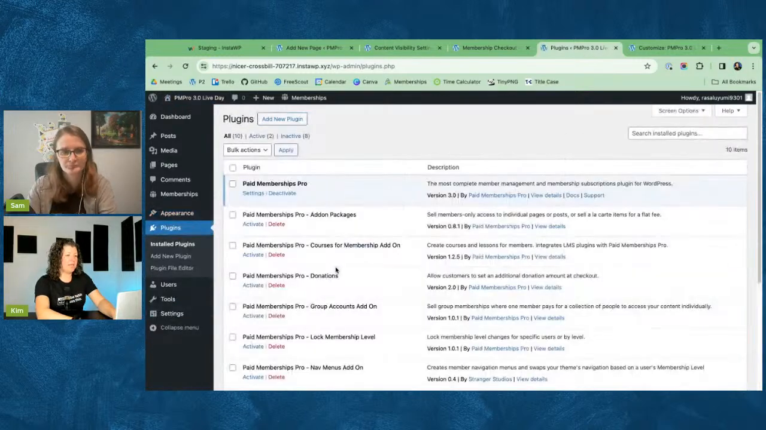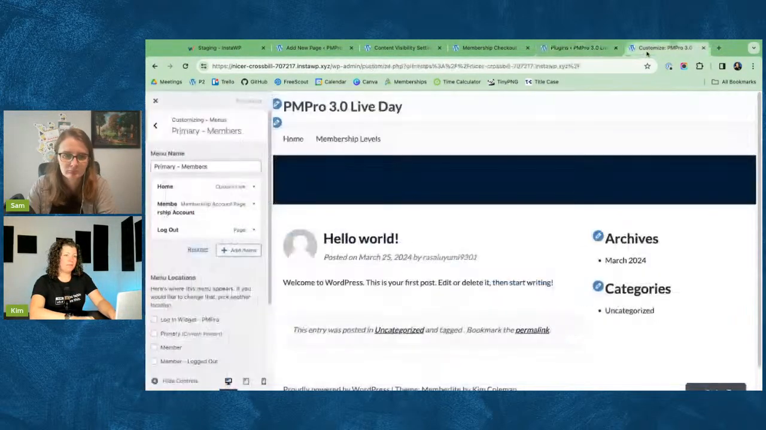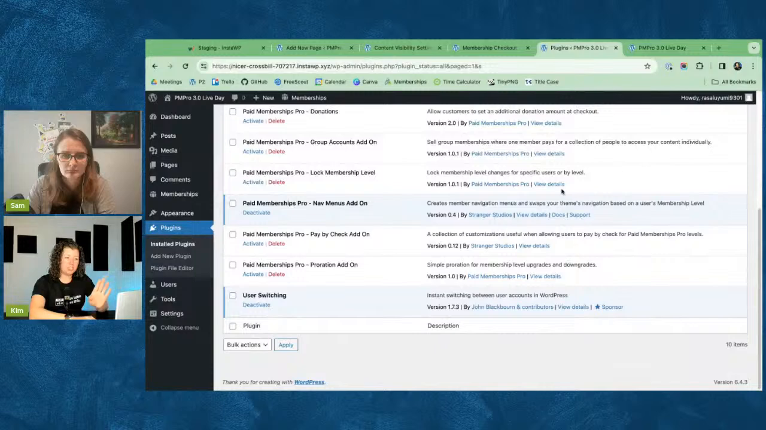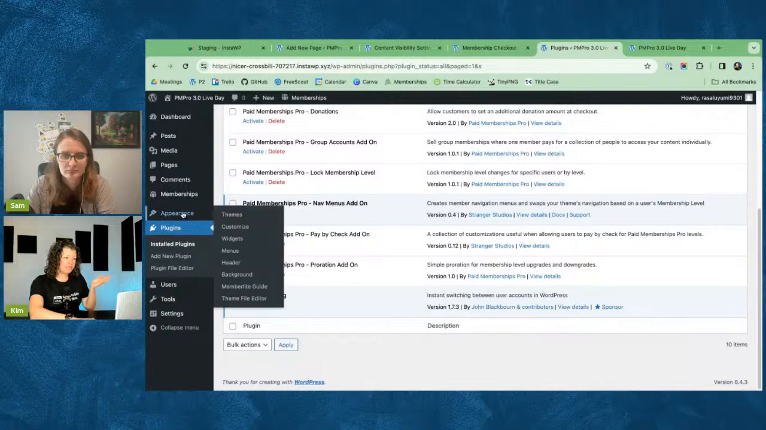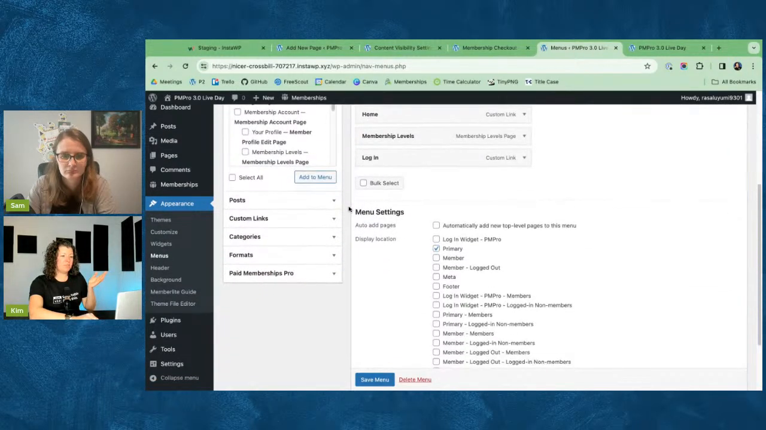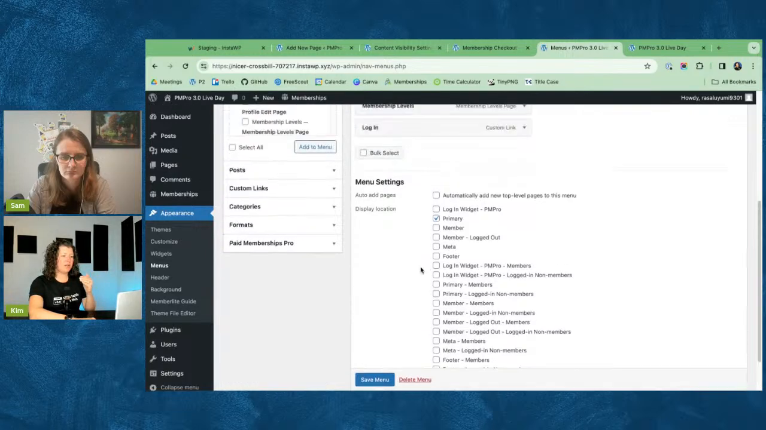So let's activate the Nav Menus add-on. Okay. And when you activate it, nothing changes immediately in the site. It just will create some things within your menu settings. So if we go back to the area we were just editing menus from, we're now going to see some more locations. Before we only had primary, now we have primary for members, primary for logged in non-members, and it just duplicates all of those.